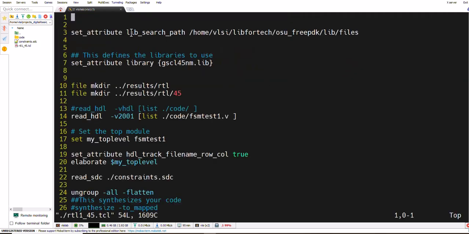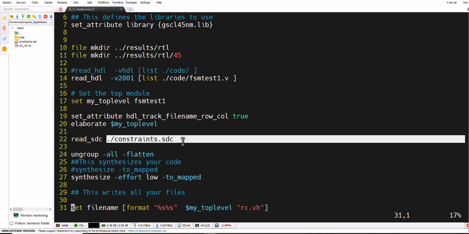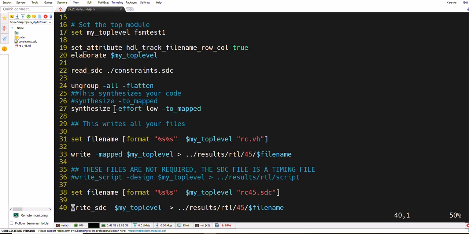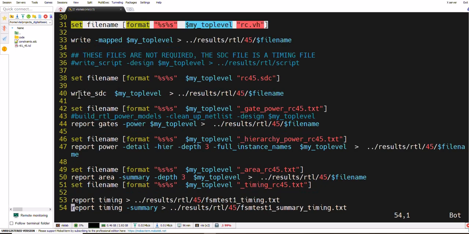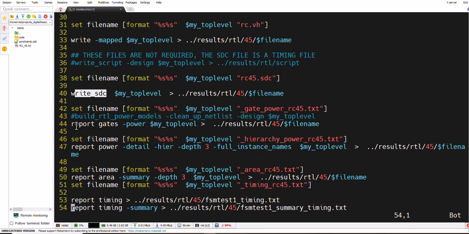As we saw, we have to provide the library search path. Using set attribute, we have to mention the library name. Then, since we are using Verilog, I use -v2001 and the name of the file. I am setting this as the top level, so we have to elaborate first, then read the constraint file, using the flatten group. Then synthesis is low effort. I then write the gate netlist using the write command. This is just a combination of the top level name along with rc.v. You can write the SDC and then some report generation, like power reports, area reports, timing reports, under this path and under the name.